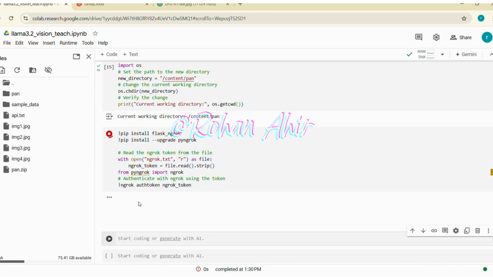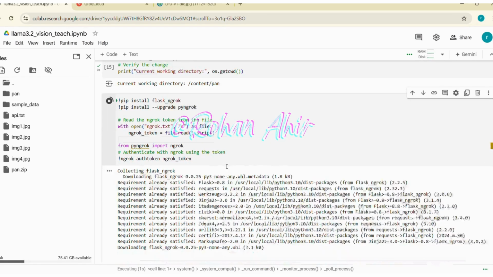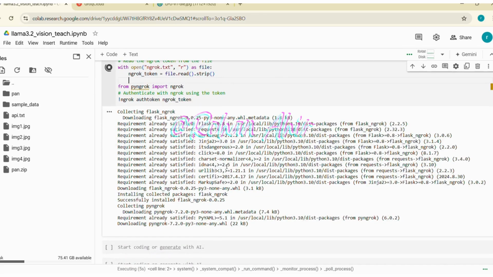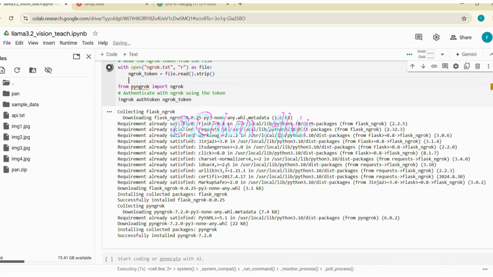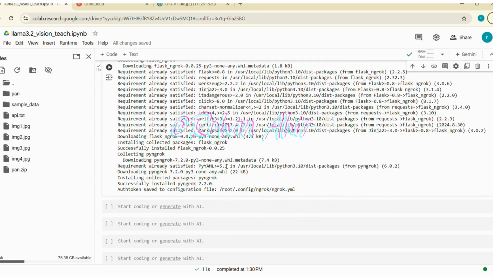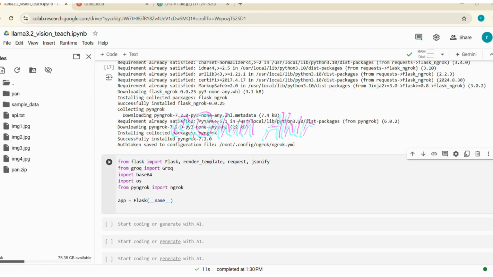Next, we'll read our Ngrok token from a file. Make sure you've already saved your Ngrok token in a text file called ngrok.txt. Here's how to read it in your code. This is different from the Groq API. This token is crucial for authenticating your Ngrok session and allowing you to create that public URL. Once you've got this set up, you'll be ready to share your work with others. Let's proceed to establish that connection and launch our app.